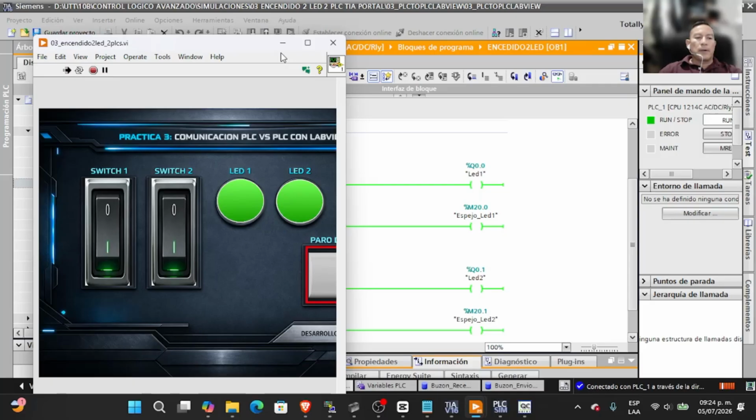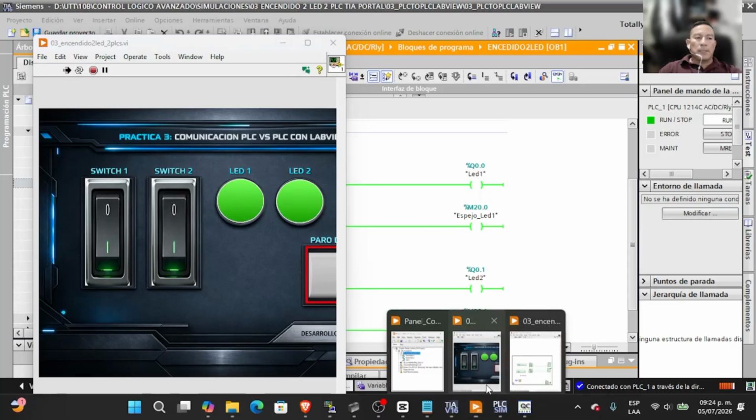And there you have a fully functional PLC to PLC network controlled by a central SCADA system. I hope this tutorial helped you understand the power of the S7 PUT instruction and how to integrate multiple controllers with LabVIEW.